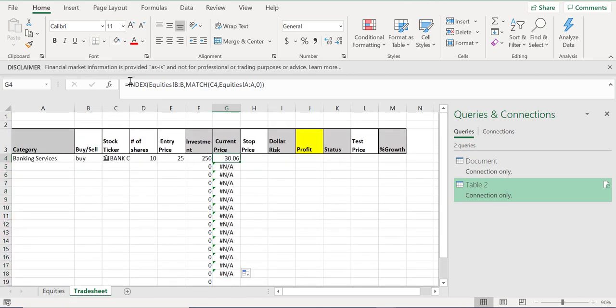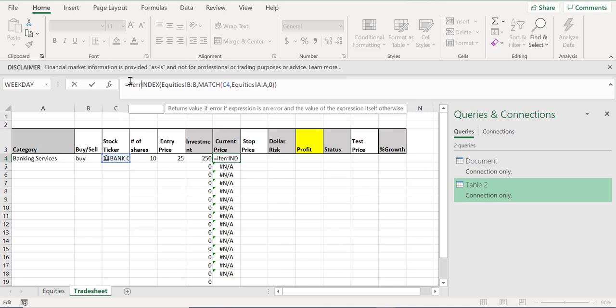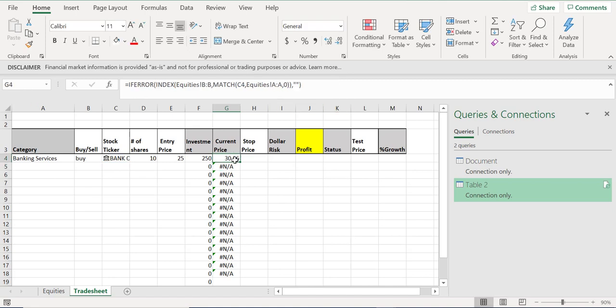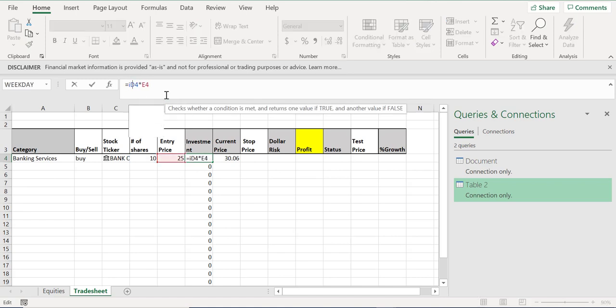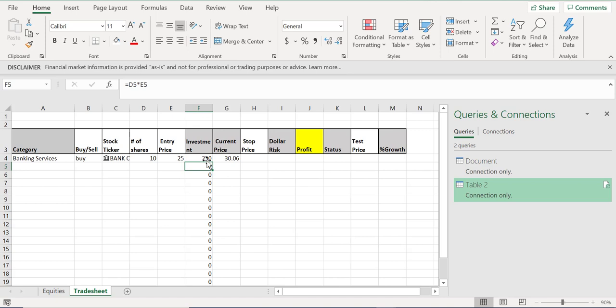Oh, it's giving me an error. What do I do? Remember, if error, then leave it blank. So now when I drag it down, good. This one, I don't want it to show me a 0. Can I use the if error here? Let's see if it works.